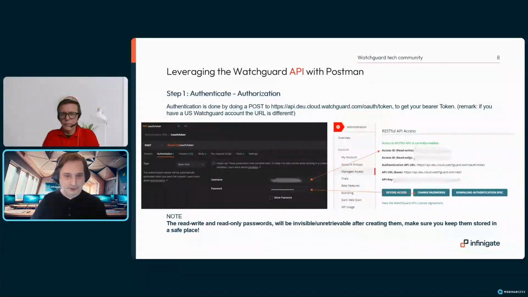So how is authentication done? You need the read-write password. This is a screenshot of Postman. I will show you later in a demo. So you need that read-write username and put it here. Do basic authentication with the password that you put here. If you're not planning on doing posts, so not planning on changing information in WatchGuard Cloud, I would advise you to only use the read-only username and password to not make any mistakes.